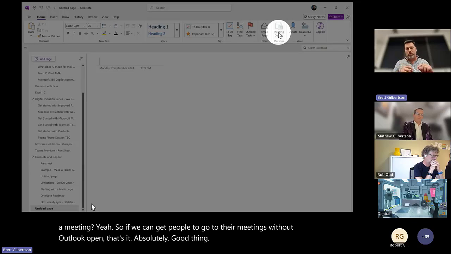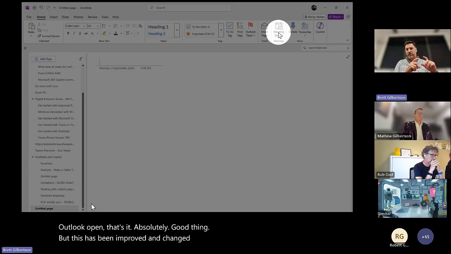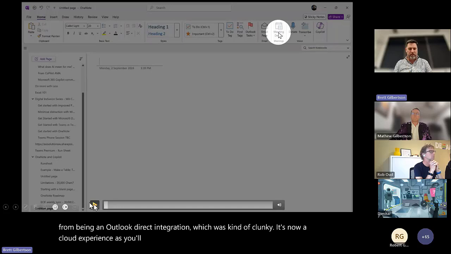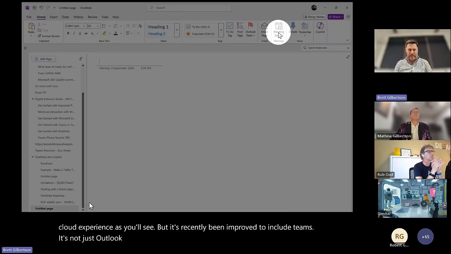But this has been improved and changed. In the last couple of years, it changed from being an Outlook direct integration, which was kind of clunky. It's now a cloud experience, as you'll see. But it's recently been improved to include Teams. It's not just Outlook anymore, right? It's the whole Teams thing.